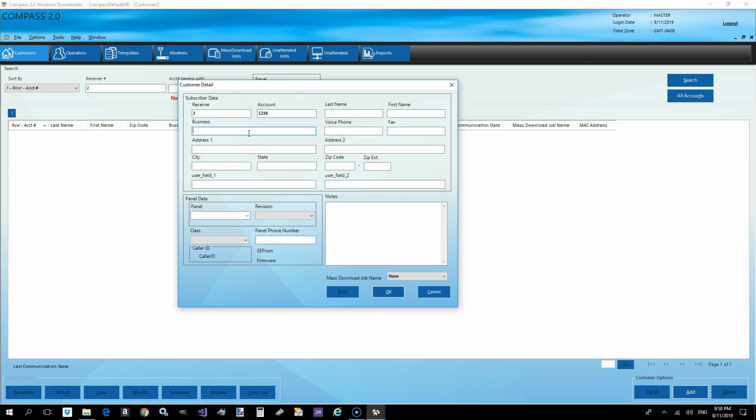I'll put test in here. You can leave all this blank, really. You don't even have to put anything in there. The only thing that's required, I believe, is the receiver and the account number. But it's good practice to put all that in there.